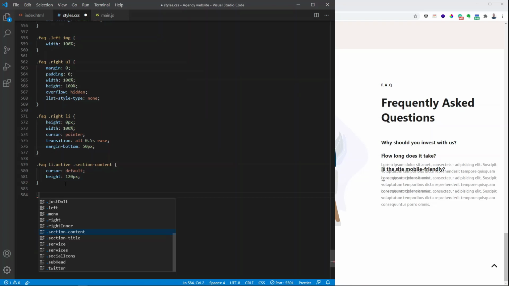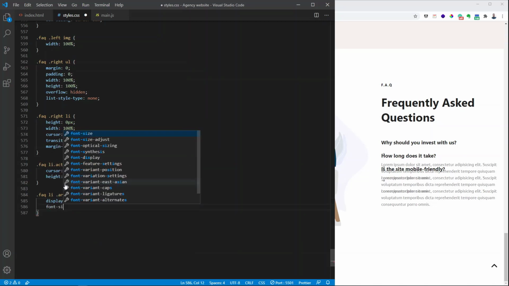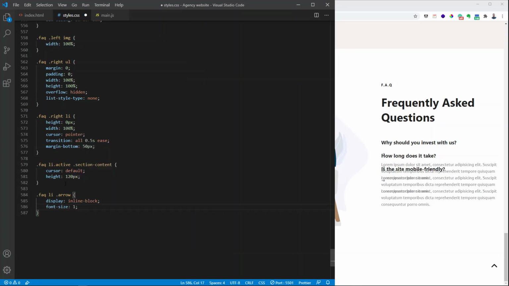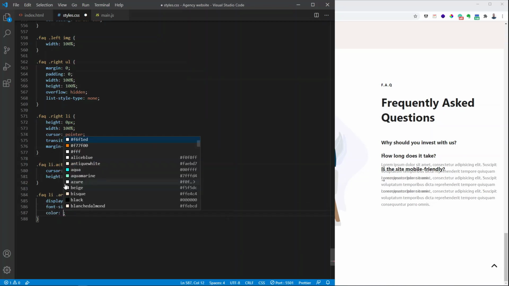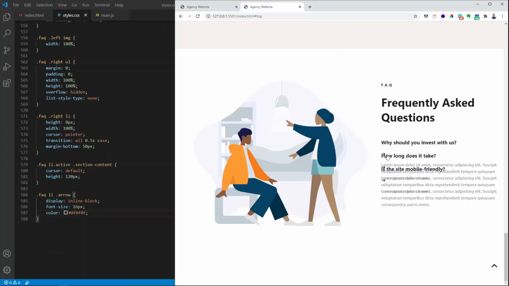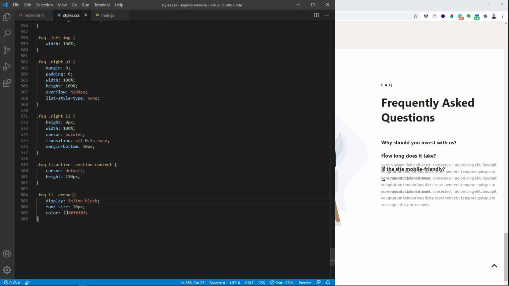I want to style the arrow. So FAQ dot arrow, the class arrow. So I'm going to display that. Display inline block. I want it to display inline block. I want the font size to be 16 pixels. The color, I want that to be this 0F. Now save that. So now everything stacks on each other for now.